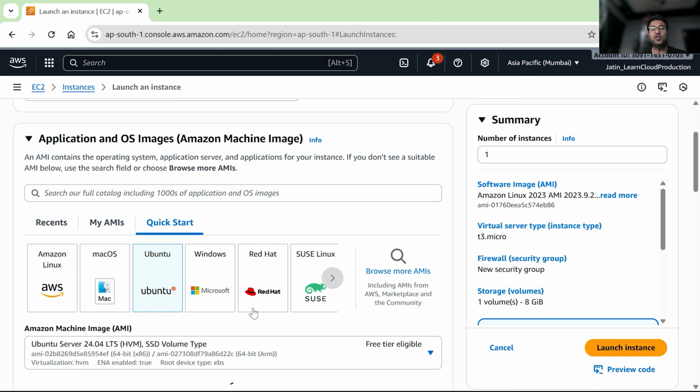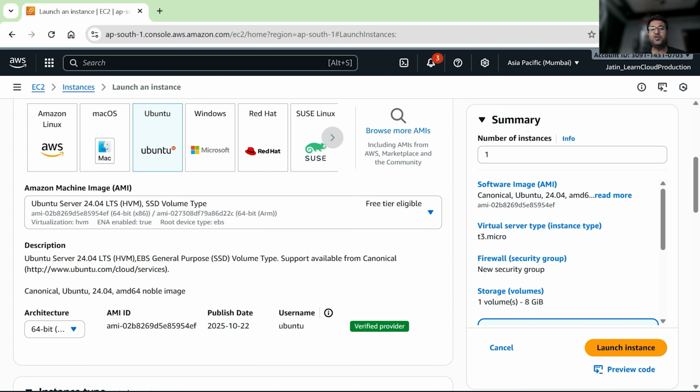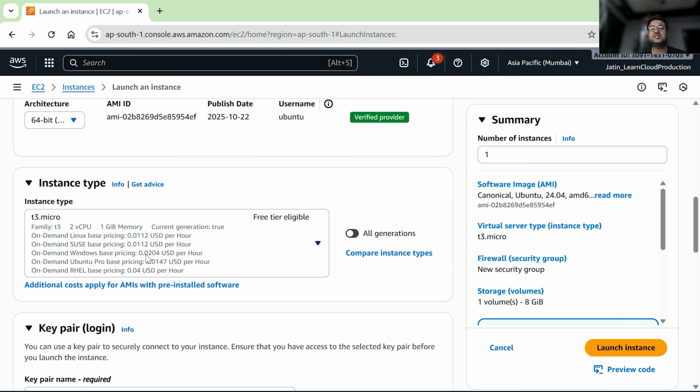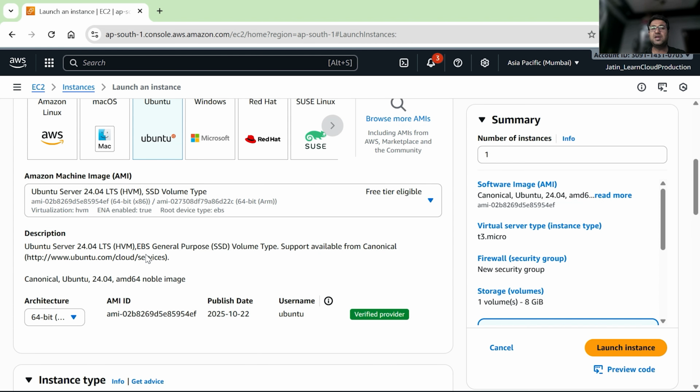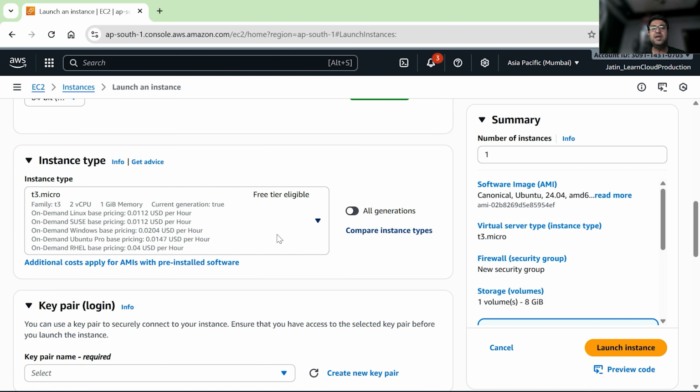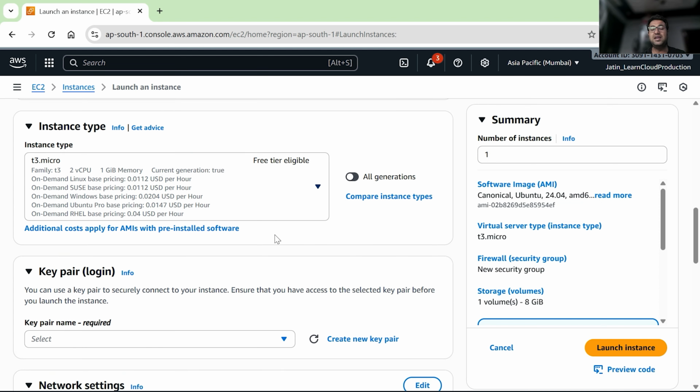Once I have chosen Ubuntu, the next step is to provide more details like the instance type. Now, if you are part of the free tier or if you have created the account recently, ensure two things. While you are launching an EC2 instance, you have to choose the AMI which is free tier eligible, and also you have to choose an instance type which is free tier eligible.